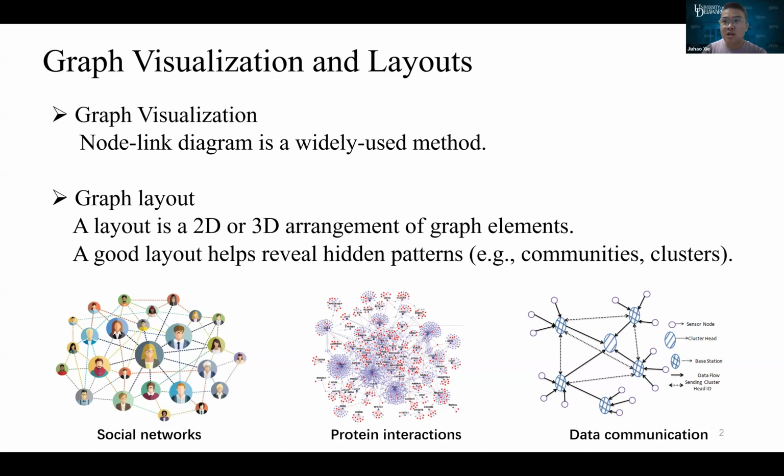Let's begin with the graph visualization and the layouts. Graph visualization allows us to explore the complex relationships in systems such as social networks, protein interactions, and data communication. And the most popular and intuitive way to visualize a graph is a node-link diagram, where the nodes are drawn as points and the links are drawn as lines. Here are three examples of node-link diagrams. These node-link figures correspond to the three complex systems mentioned before. Compared to the raw graph data, we can see that these figures can clearly reflect the interdependencies between these nodes.